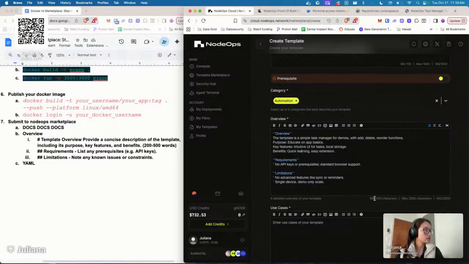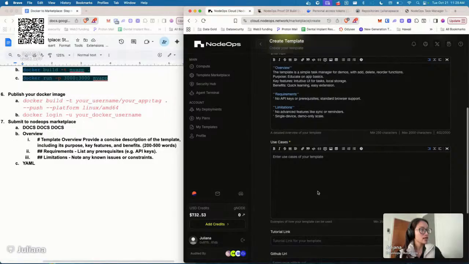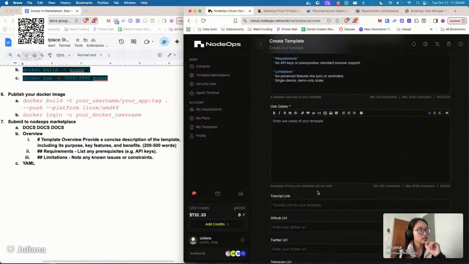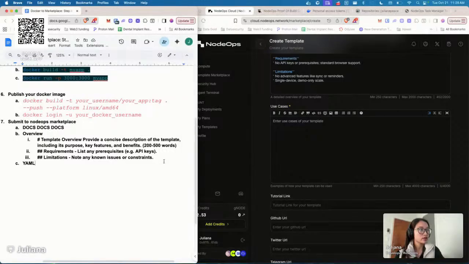And the minimum is 250 characters here. We're at 402. It's straight to the point. It's short. It's easy to read. So that's overview. And the last big chunk that you have to fill in is the use cases. Use cases, very simple. There's no suggested format to follow, but for me, I would suggest you follow this one.